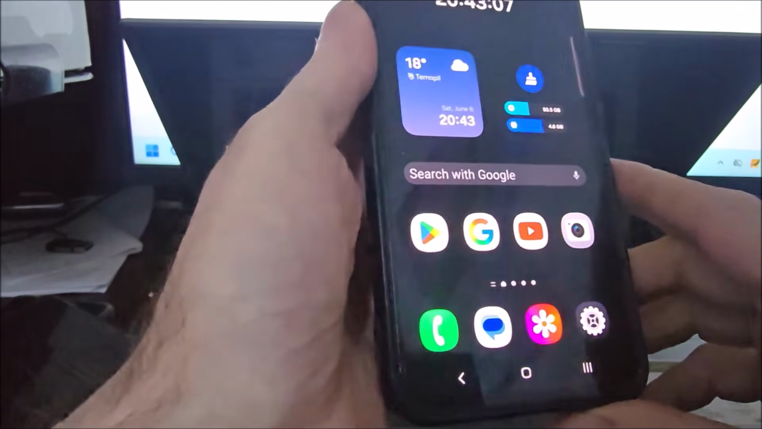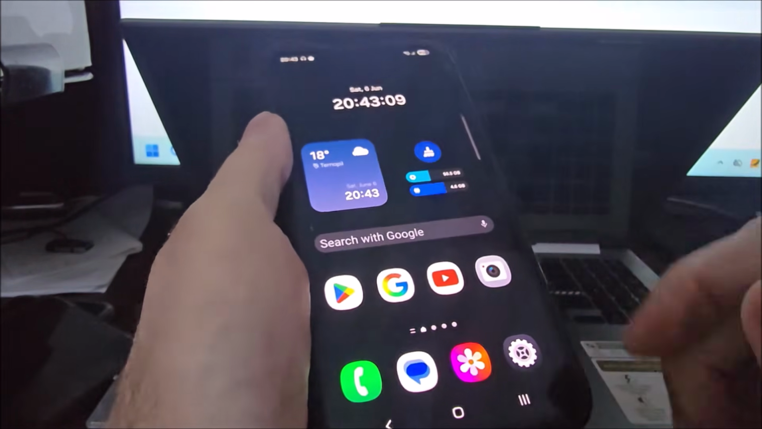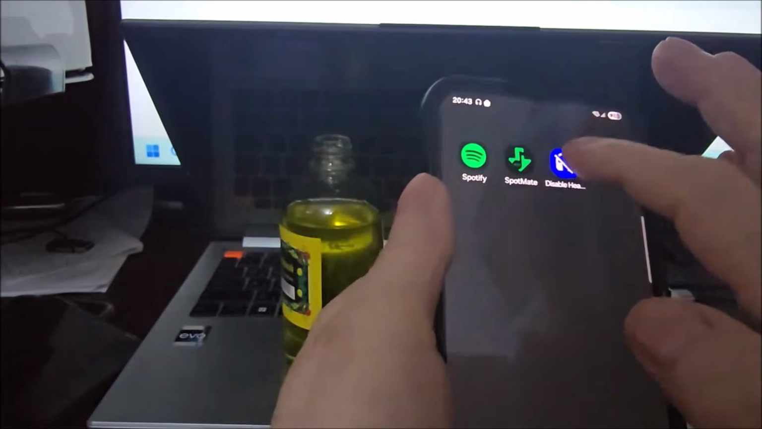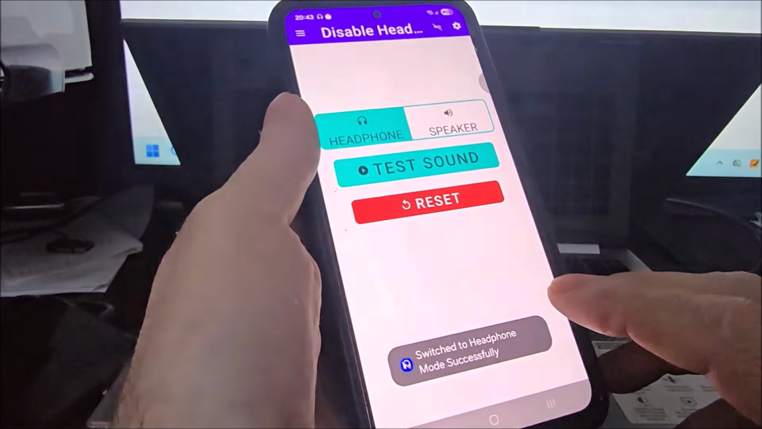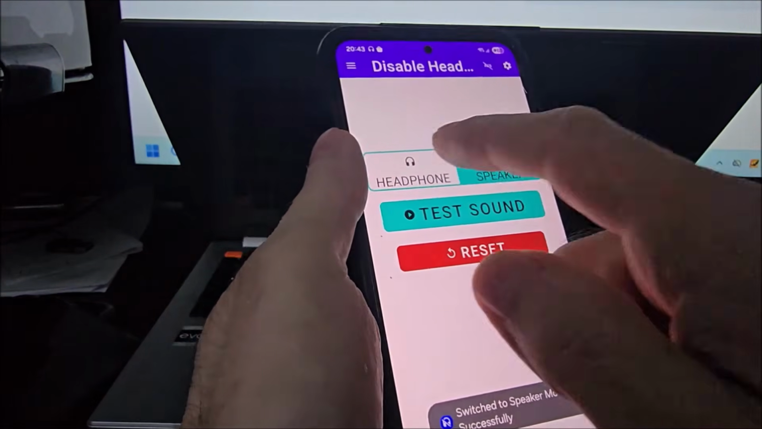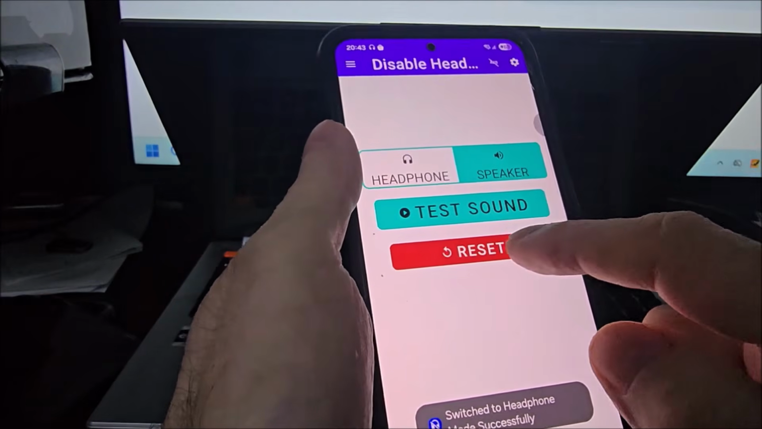The fourth method is to install the Disable Headphone app from the Google Play Store. This app can force the audio output back to the phone's speaker, even if the device remains stuck in headphone mode. Open the app, select Speaker, and then test the sound.